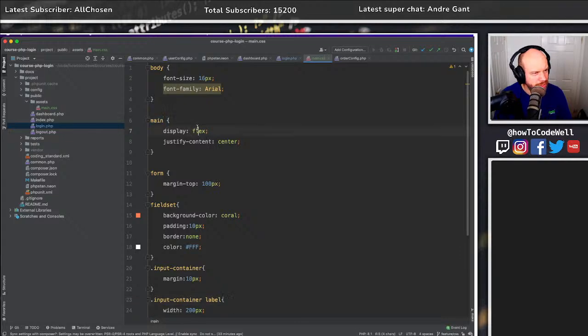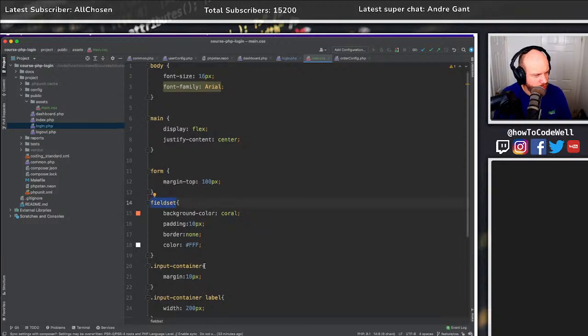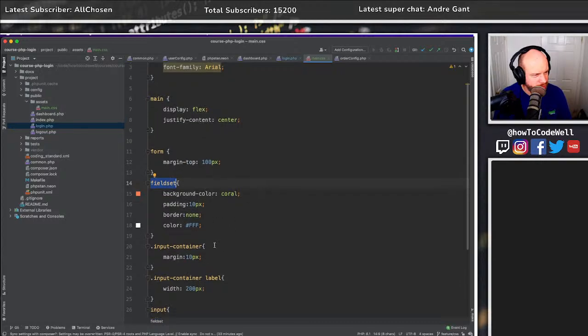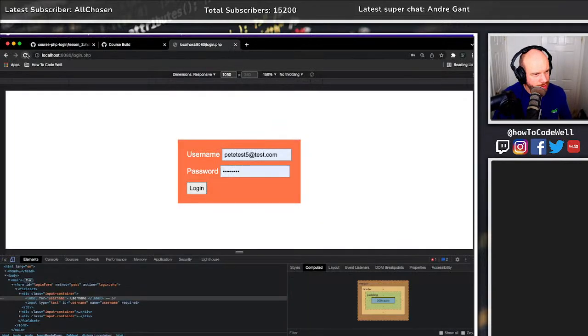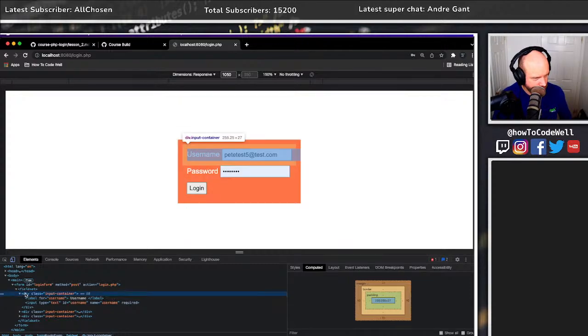We've got the main, which is a display of flex. Justify center. Fine. That puts that whole block in the center. Then we've got the form itself. That's on the margin top, that makes sense. Then we've got the field set, which is fine. That has that sort of coral look to it. That's all good. A padding of 10, and then inside we have an input container. The input container, I'm going to give a width of 100%. I'm just going to play for a minute and just see what happens to all of this stuff.